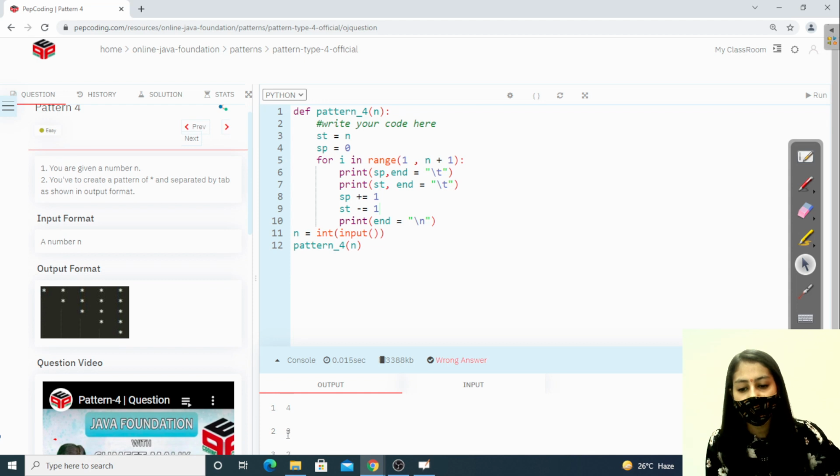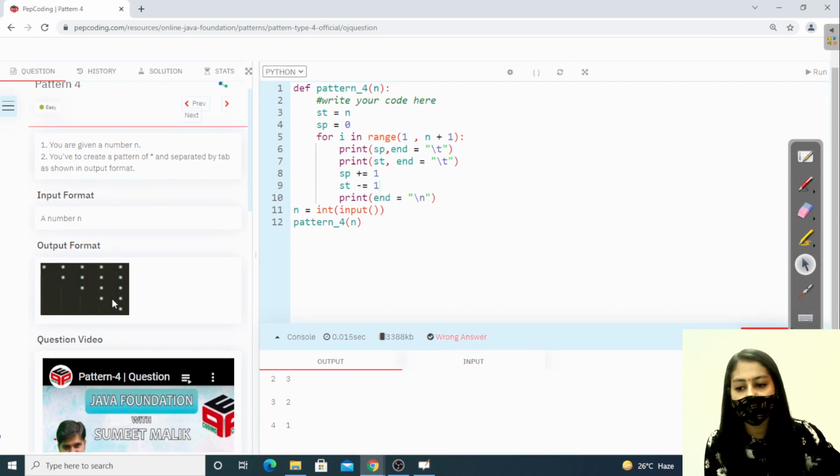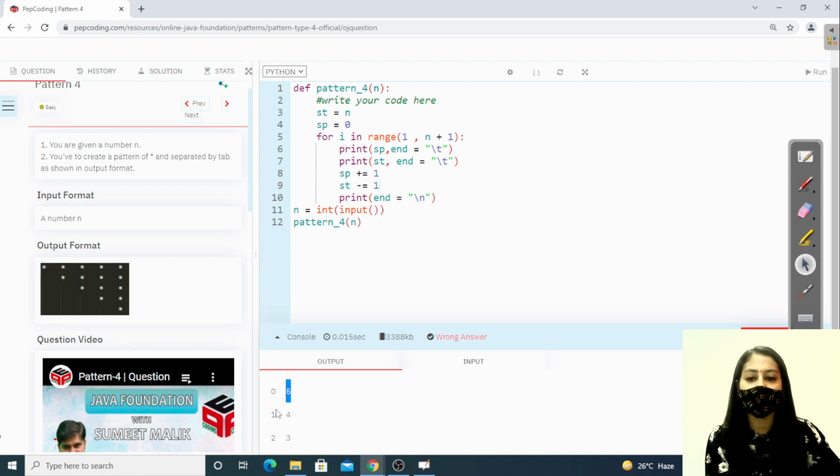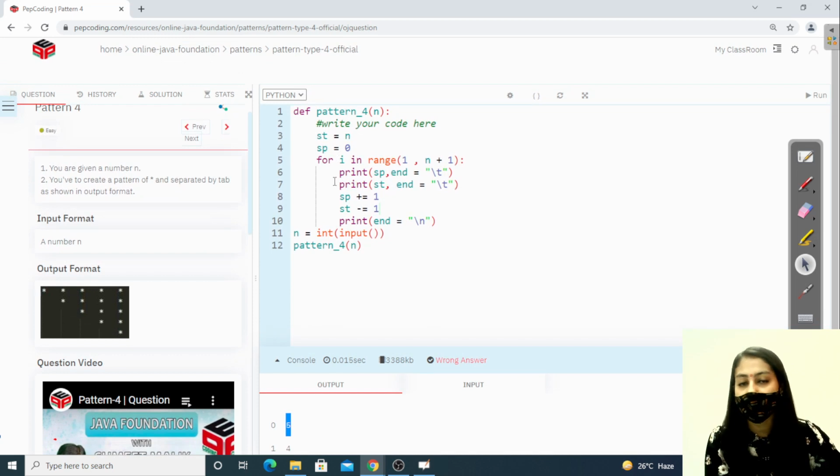In the next we have 2 spaces and 3 stars. Yes, 2 spaces, 3 stars. 3 spaces, 2 stars. 4 spaces, 1 star. So this is what we want, right? Now this is the output. We want this much number of spaces and this much number of stars in our pattern, right?